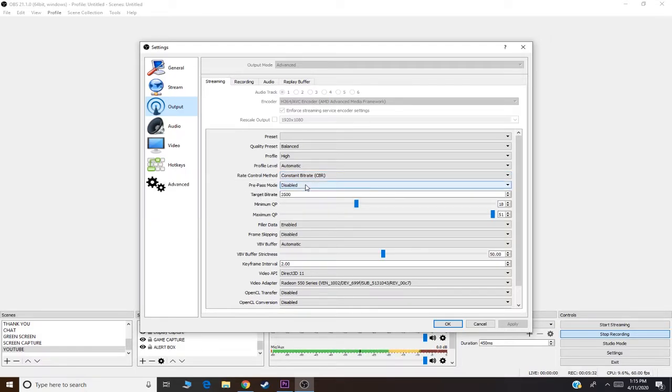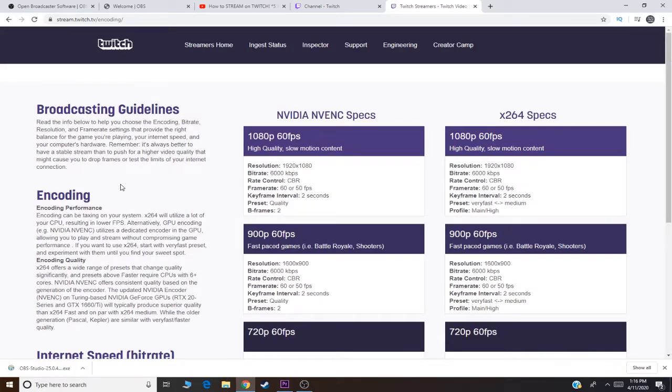Prepass mode, make sure that's disabled. Target bitrate 3500 is where I like to leave it. Bitrate really just depends on your internet connection. If you're not sure what type of bitrate to use, stream.twitch.tv/encoding tells you everything you need to know.